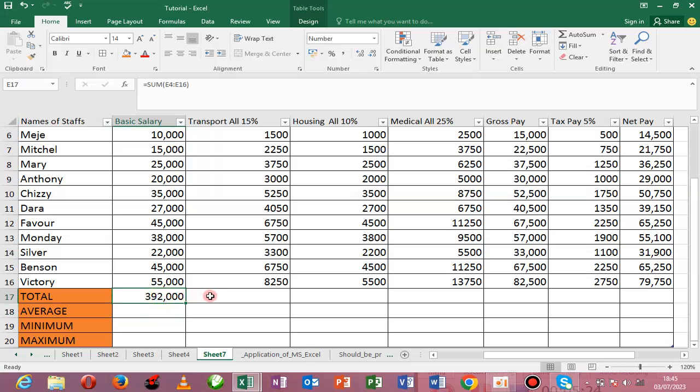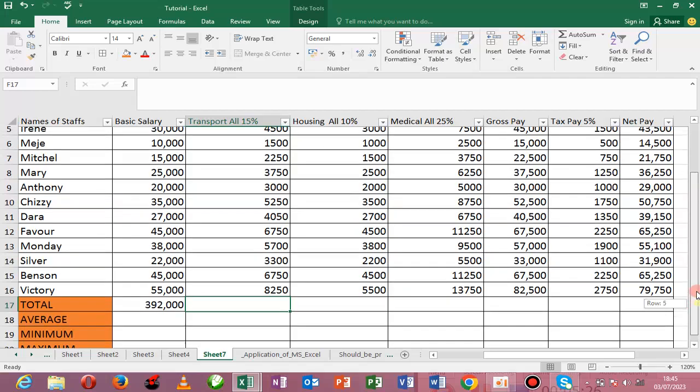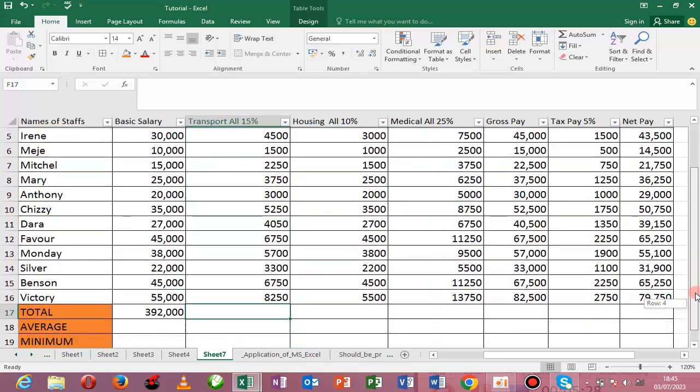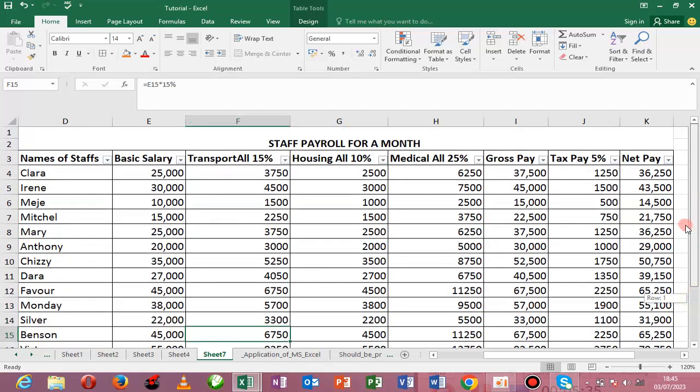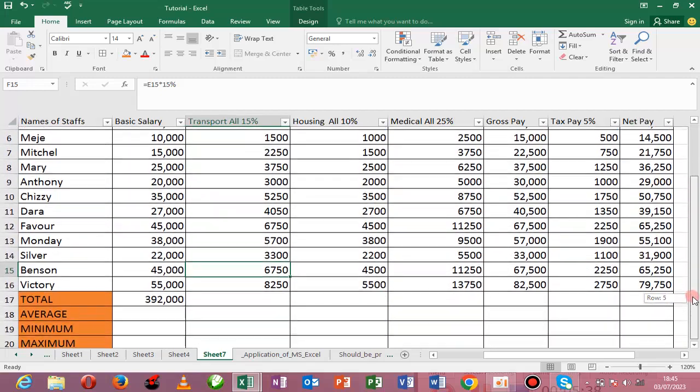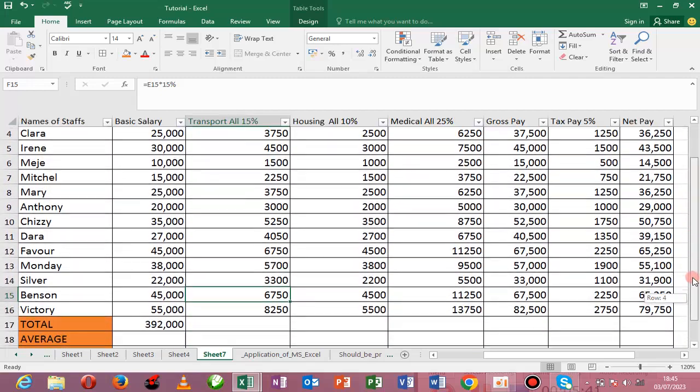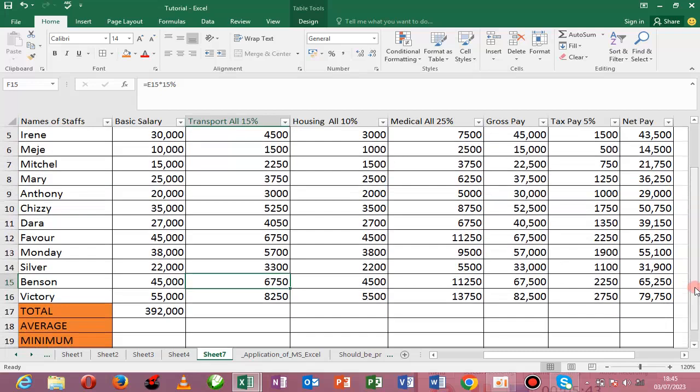So to get the total sum for transport, I want to show you a shortcut, what we call an auto sum. An auto sum is used to get a result quicker than using functions.